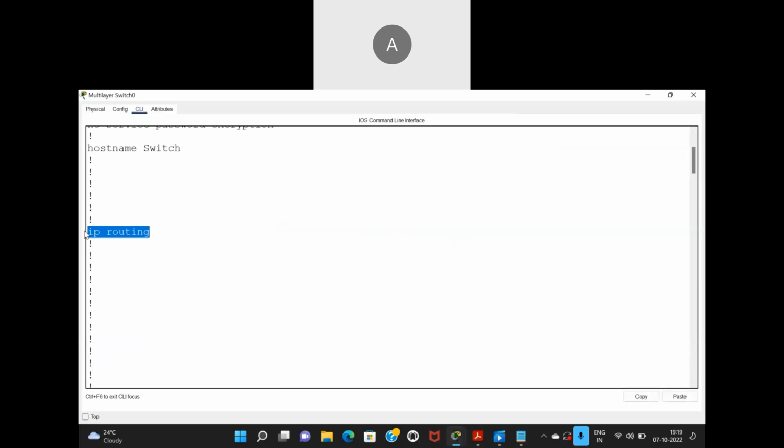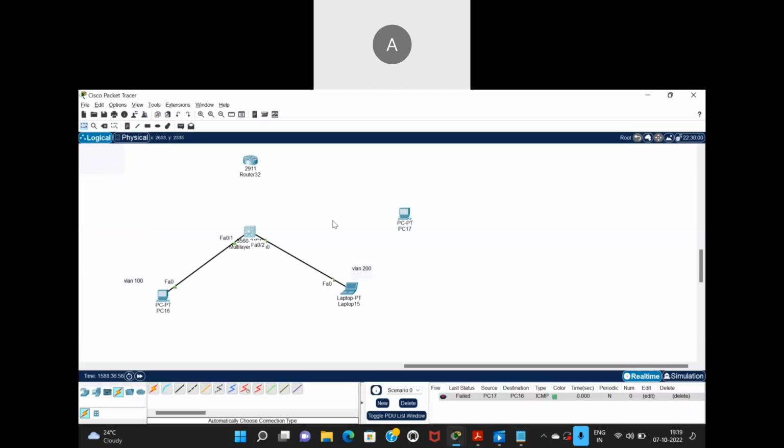Remember this command? IP routing. Why do we need to put this command on the multi-layer switch but not on the router? Any idea, guys? We need to put this command specifically on the multi-layer switch but not on the router. Why? Because the router drops broadcasts.